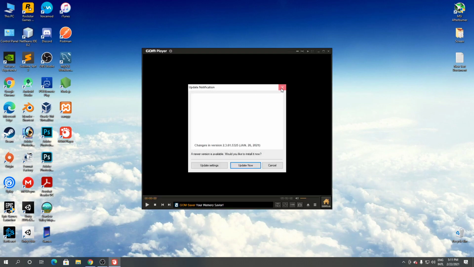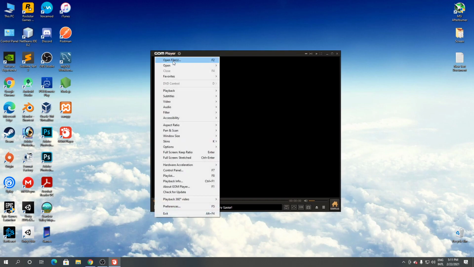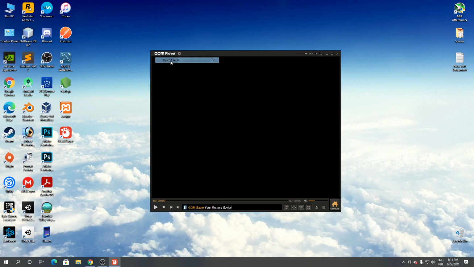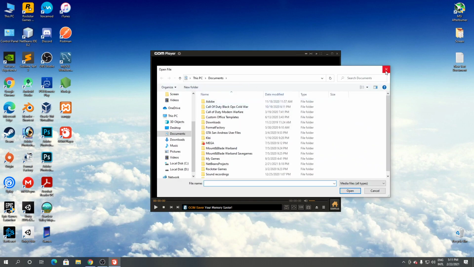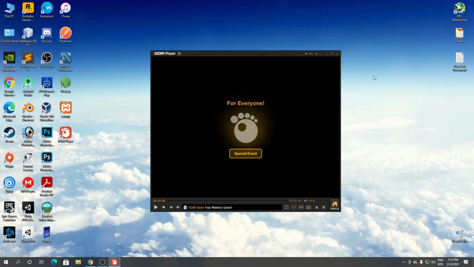Now you can open it and play any videos by clicking on open file and choose the specific video you want to play. So this is how to download and install GOM Player for Windows.